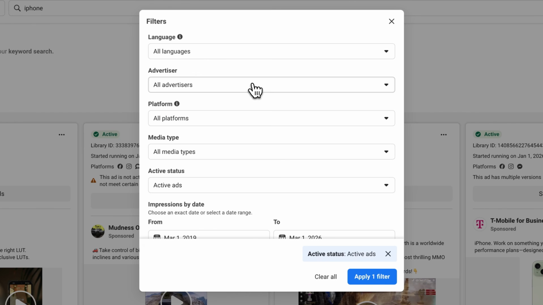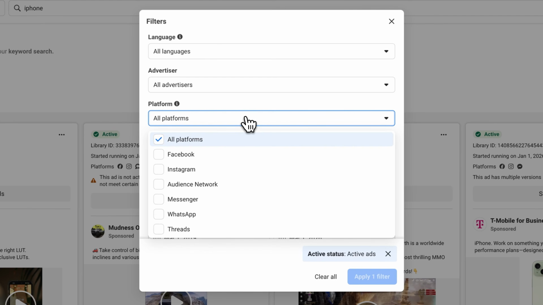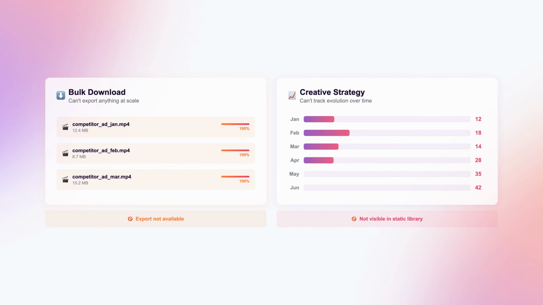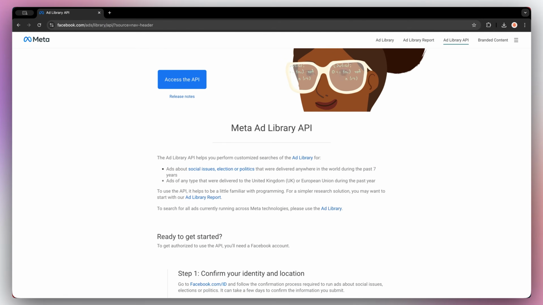Even though you can filter across platforms or brands efficiently, you can't export anything at scale, and you definitely can't track how a competitor's creative strategy evolves over time with the ad library alone. Meta's official API exists, but it requires app approval, token management, and comes with strict rate limits that make large-scale research impractical. With Apify, there's a better way.